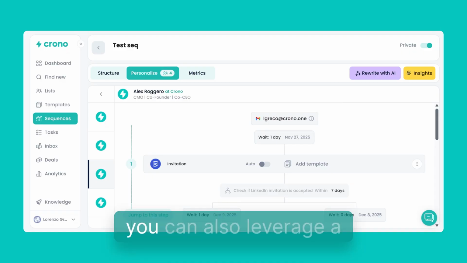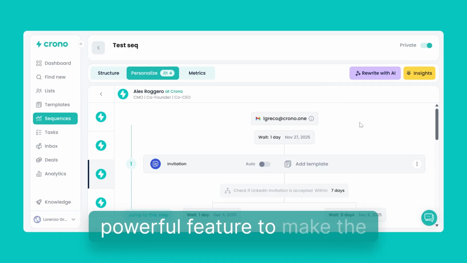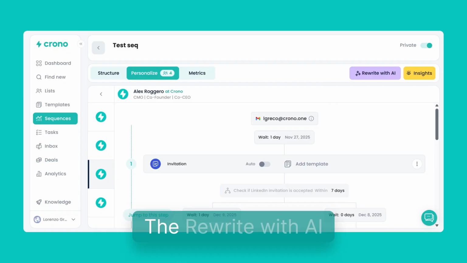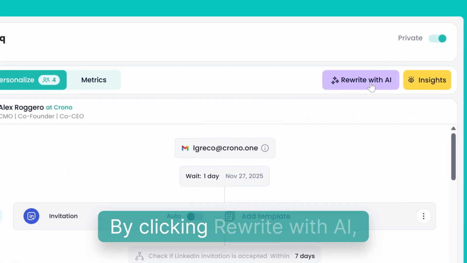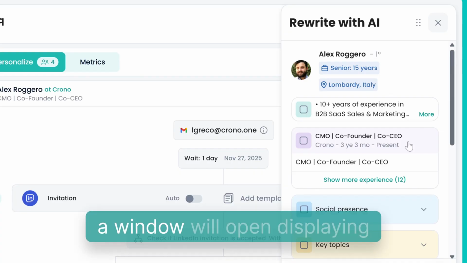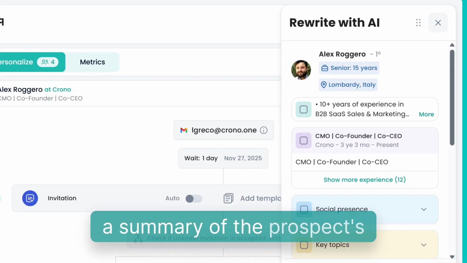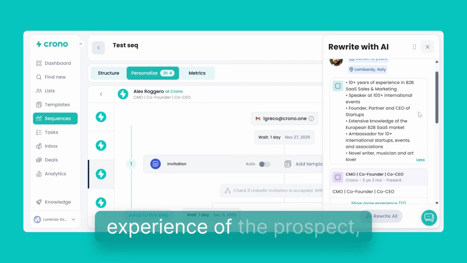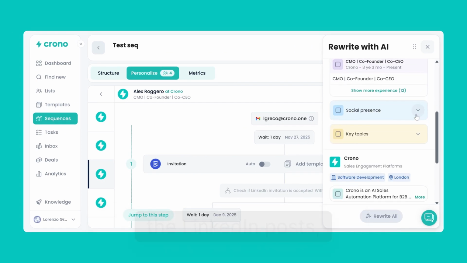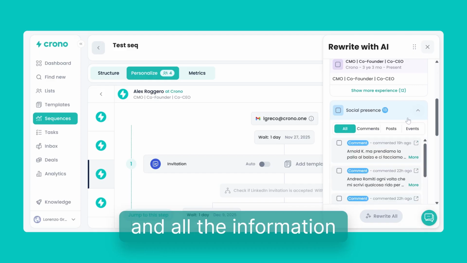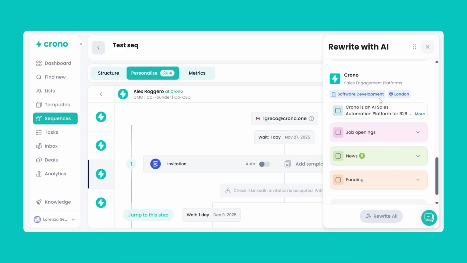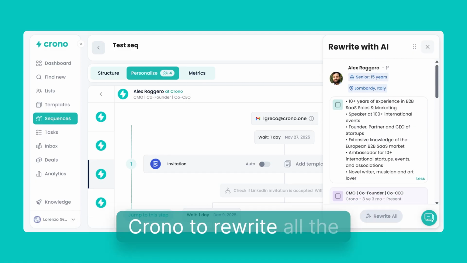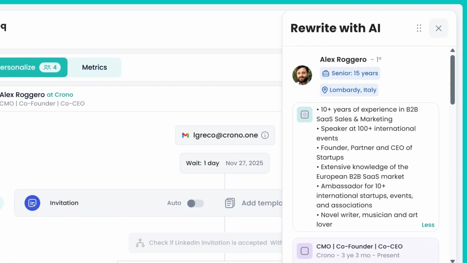In this section, you can also leverage a powerful feature to make the templates more tailored and effective for the specific prospect, the Rewrite with AI. By clicking Rewrite with AI, a window will open displaying a summary of the prospect's information, such as the bio, the present and past job experience of the prospect, the LinkedIn posts, comments and events, and all the information regarding the company. Simply select the information you find most relevant and ask Crono to rewrite all the templates of the sequence.